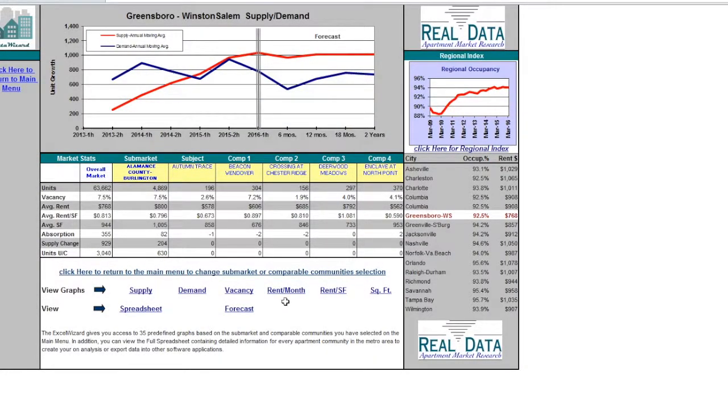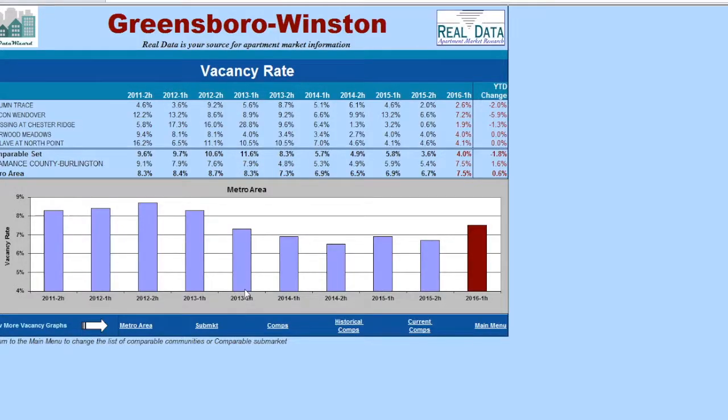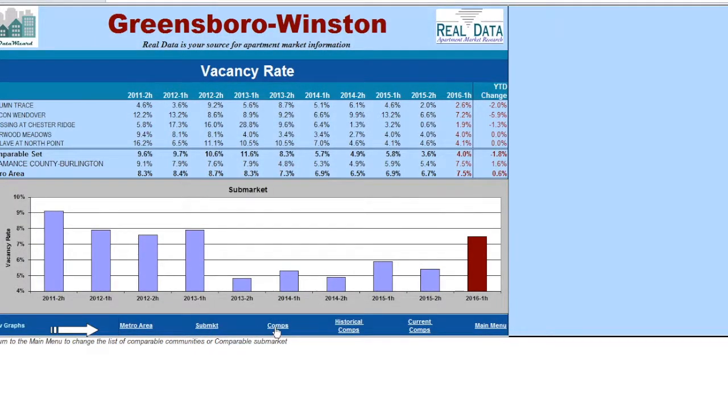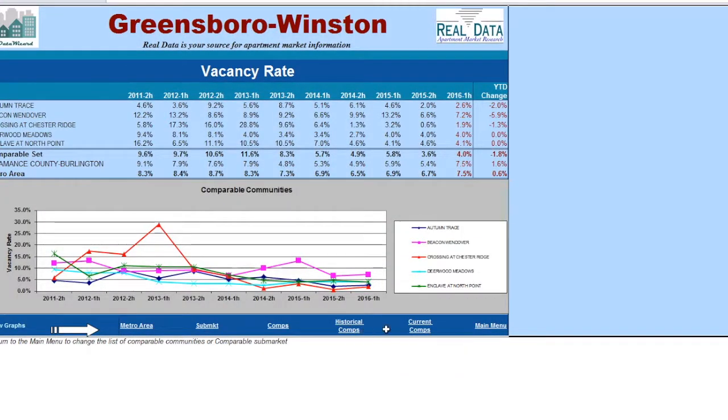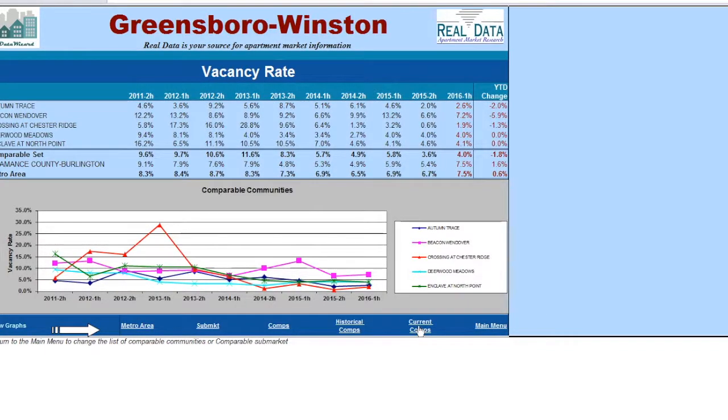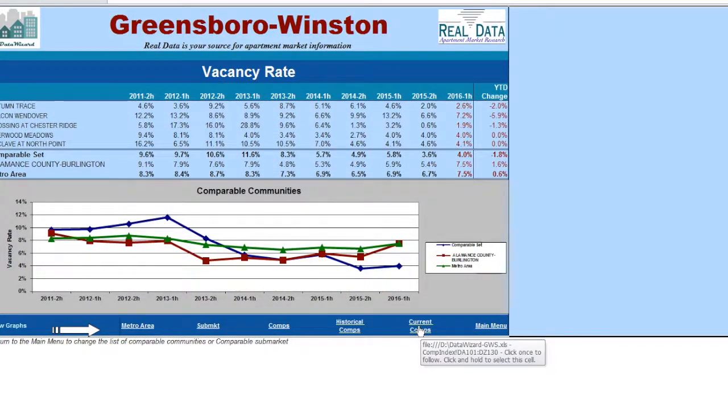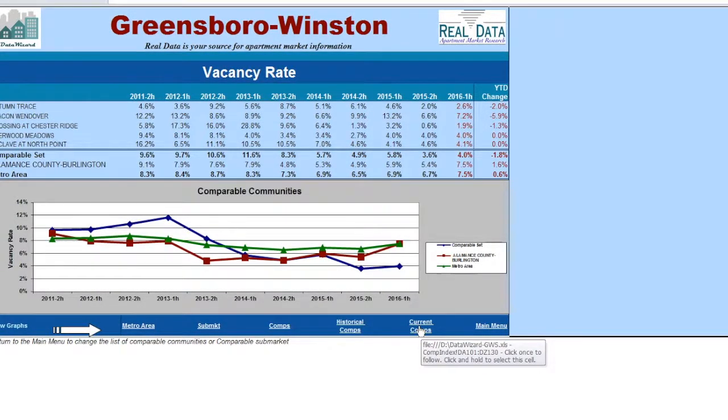Back to the main menu, the next set of graphs cover vacancy. Again, the metro, submarket, and comps graphs are the same. The historical comps graph charts data for each individual community, and the current comps graph shows the comp set as an aggregate versus the overall market and submarket trends.